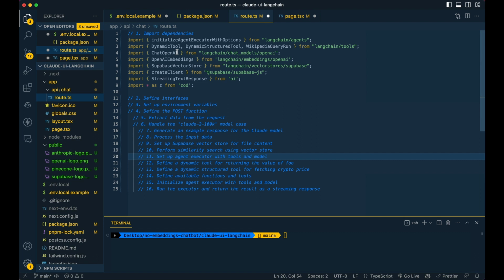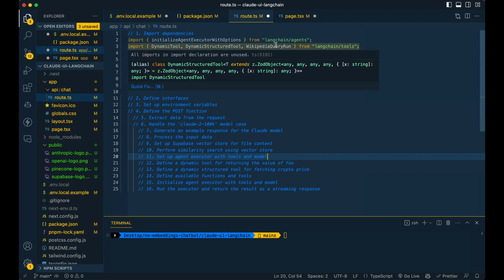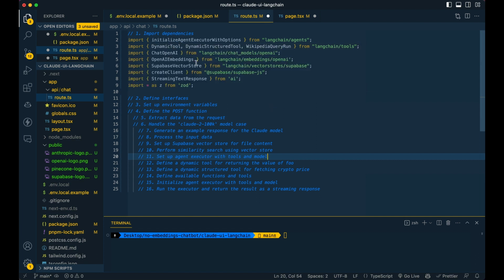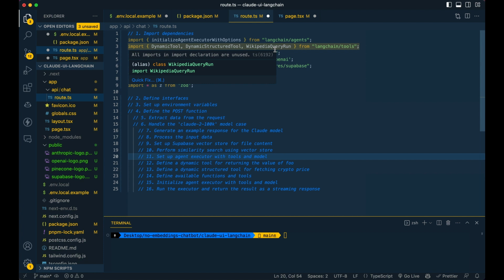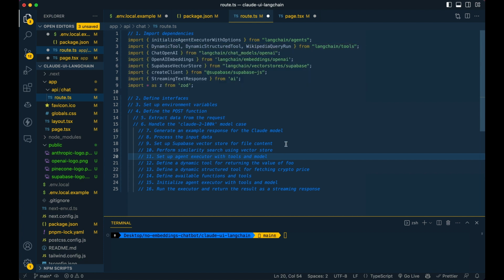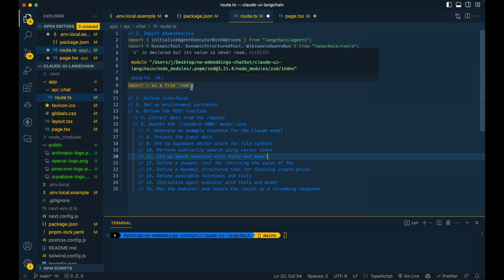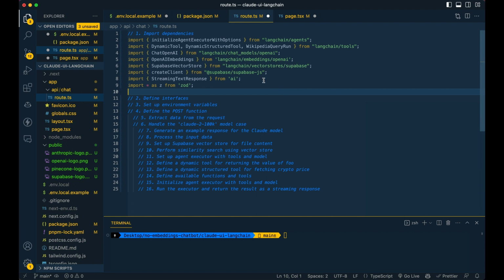Then I'm also going to be incorporating a few different ways of setting up tools. So we're going to have the dynamic tool, dynamic structured tool, and then Wikipedia query run. So this one's built into Langchain. The dynamic structured tool is a way that you can pass in something like a JSON payload. And then the dynamic tool is a simple example. So I'll show you sort of like a foobar example on how you can build a custom tool with that.